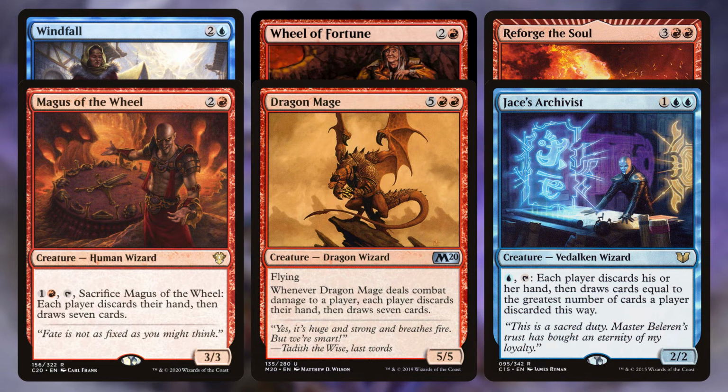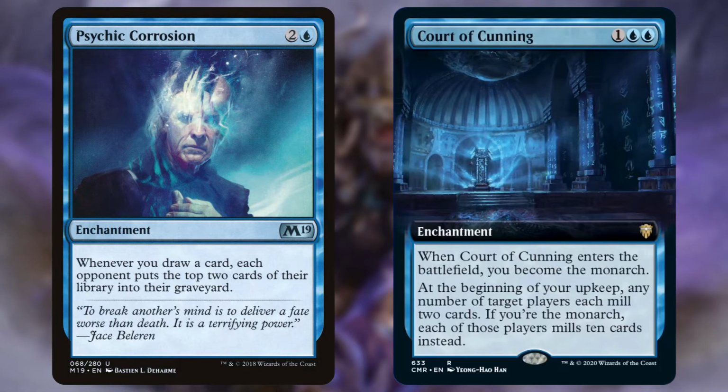You know what fills the graveyard besides killing people? Mill. Psychic Corrosion mills each opponent each time you draw a card. So each time you wheel. I hope you get it. Do you have a better plan? No. And the new Court of Cunning, sorry. ETB, you're the monarch. Beginning of your upkeep, any number of target players each mill 2 cards, or 10 cards if you are the king.